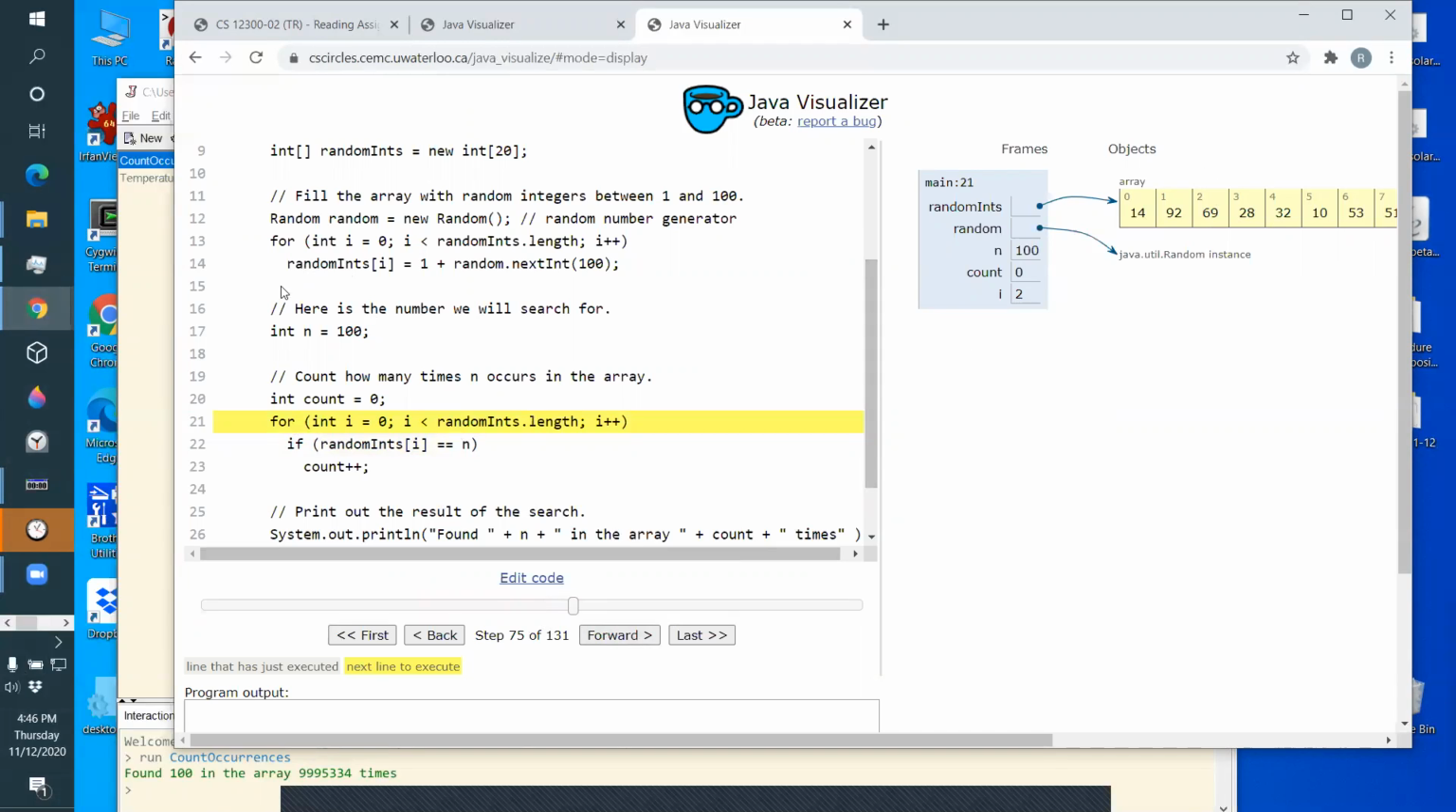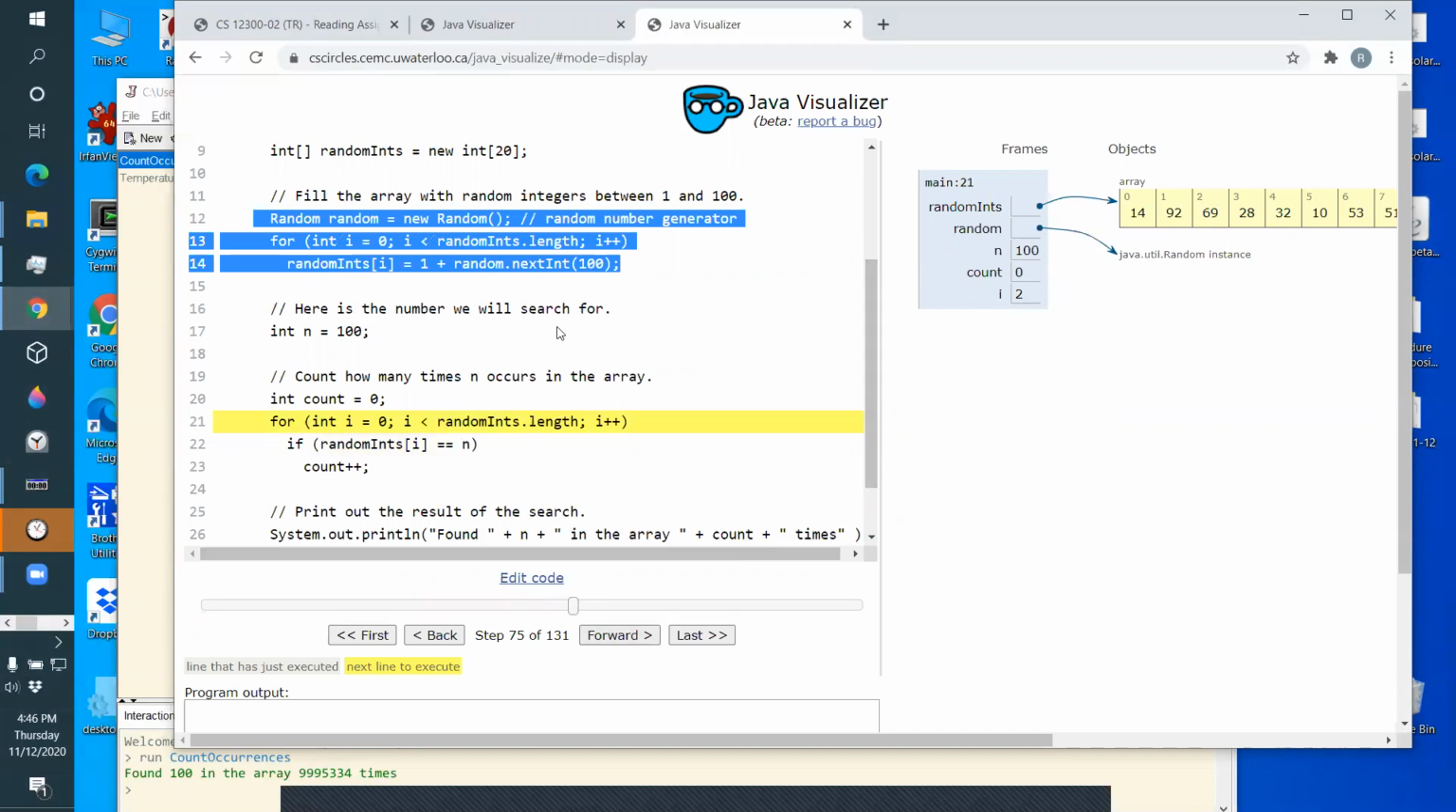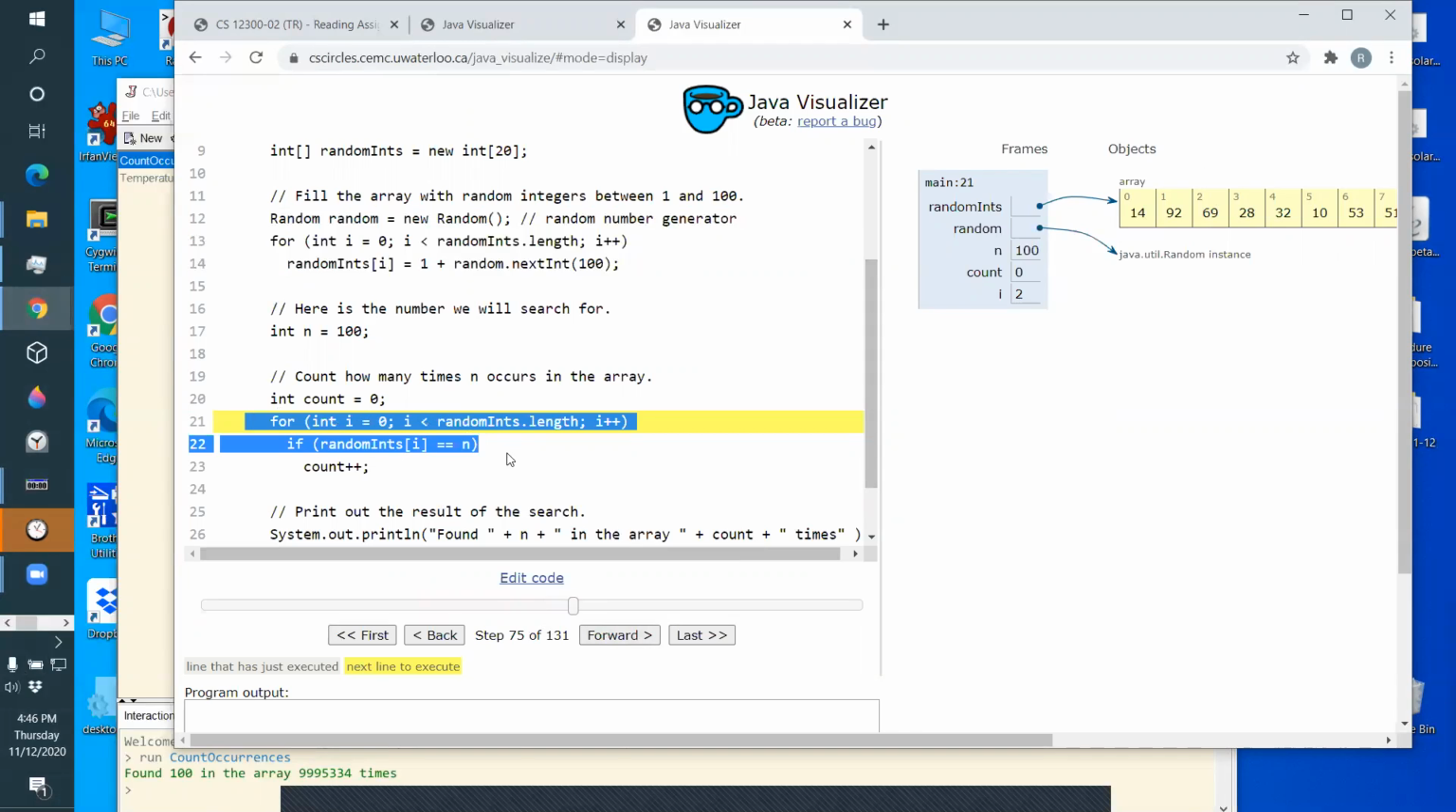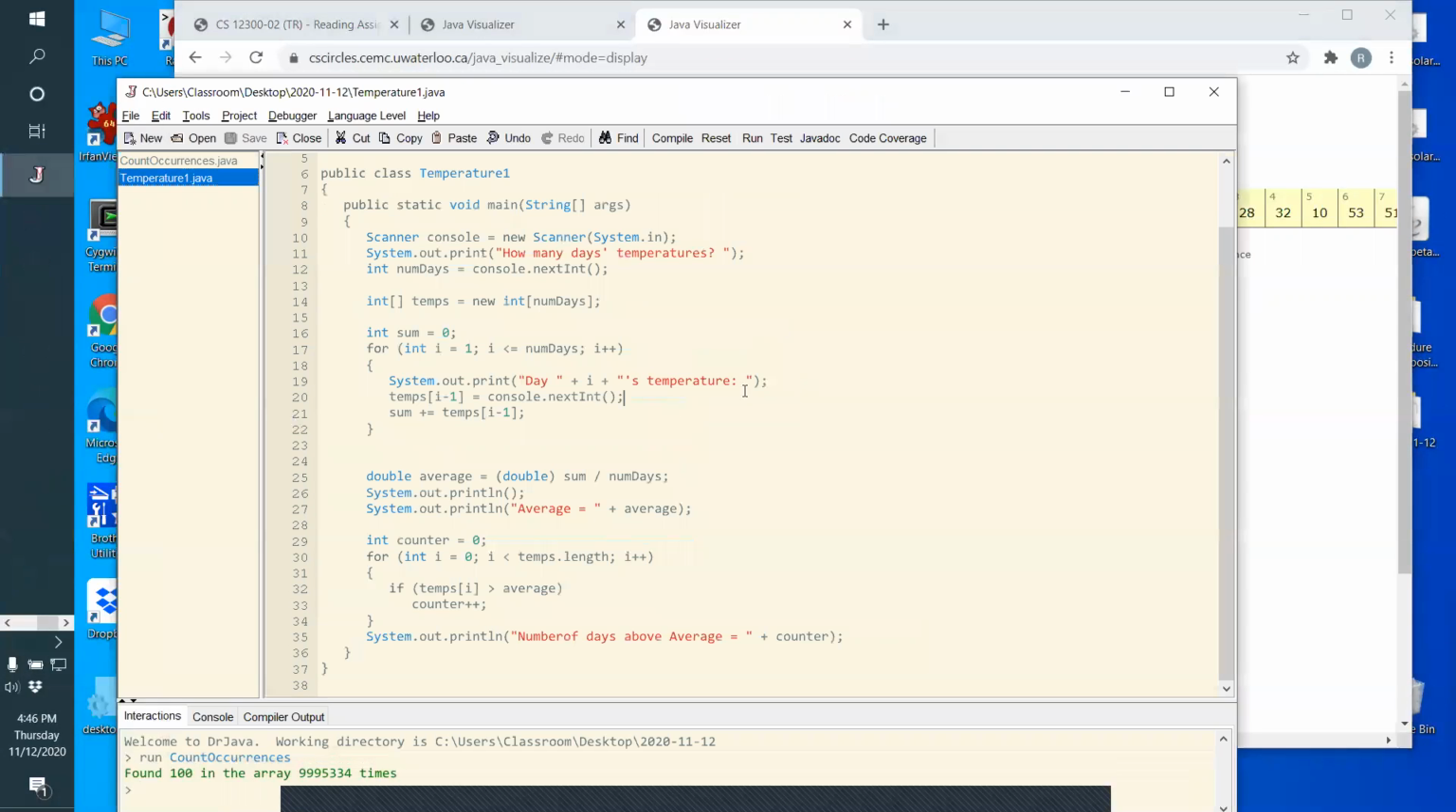Okay, we traverse the array once to fill it, and we've traversed the array once to compare it, pretty much just like our temperature program, where it went through the array once to fill it and a second time to see how many numbers were above average. Okay, all right, so we've gone over, so let's quit there.